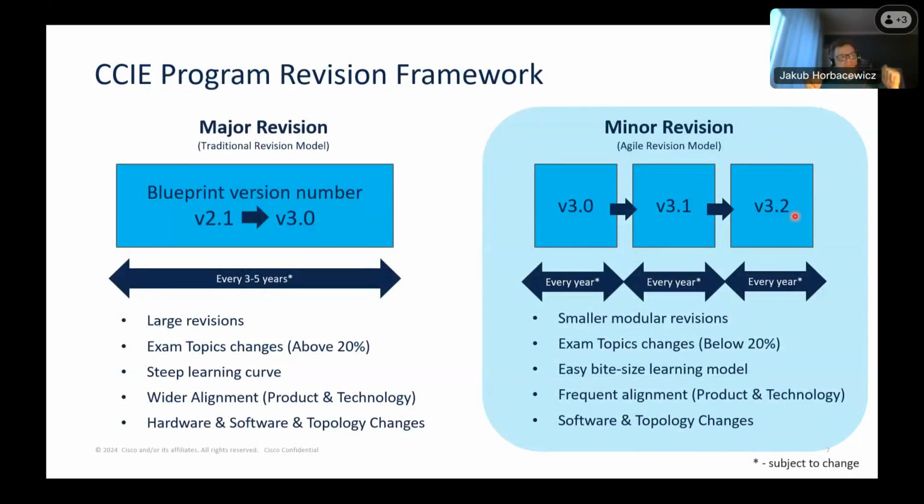So far, I have mentioned versions 3.0 and 3.1 a couple of times, but what's that numbering about? In the CCIE program, in general, we have something we call a revision framework. This is pretty simple to explain. We either have major revisions like 2.0, 3.0, when we change the first number, or we have minor revisions where we change the second number, so 3.1, 3.2, and so on.